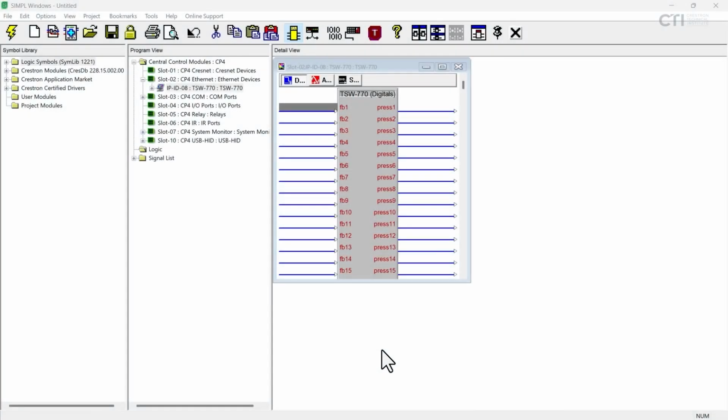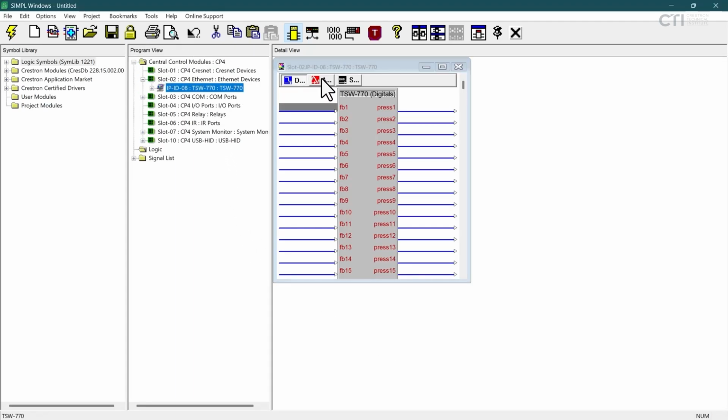In this video, we will look at the buffer symbol in Simple, speed key buffer or buff. We will begin with a new simple program already started with a touch panel added and open in the detail view. We need to add a buff symbol to our program.